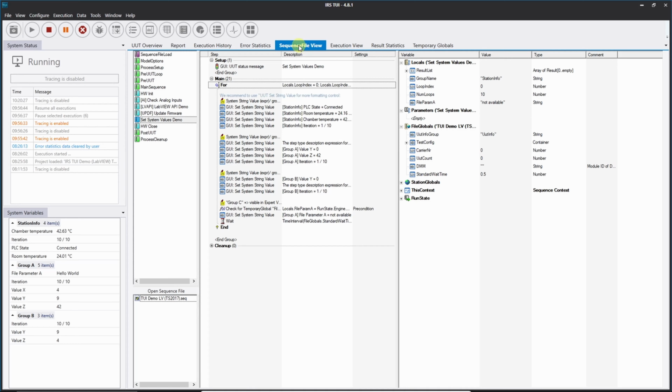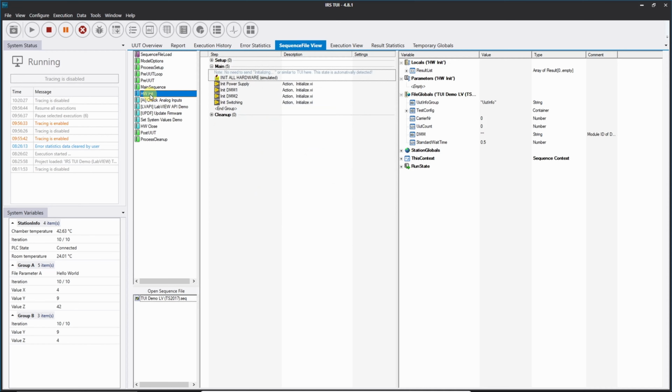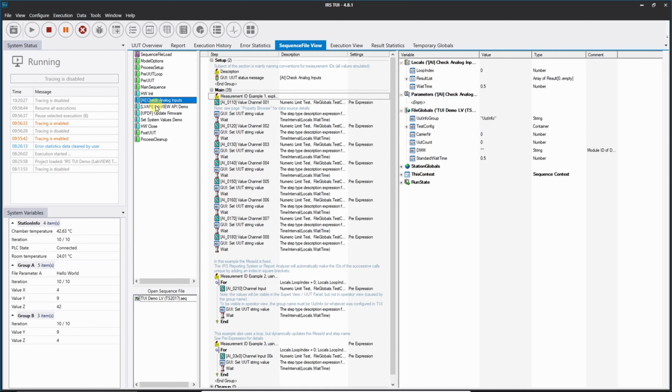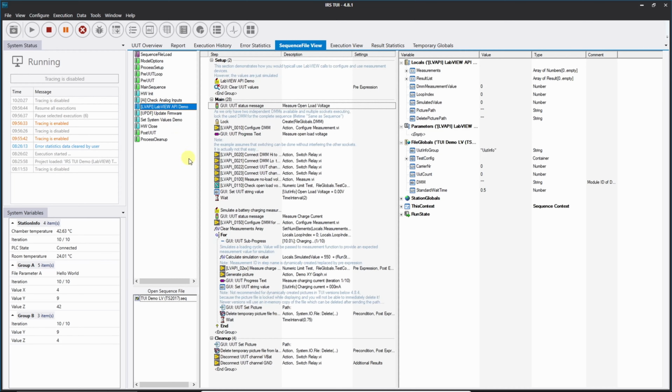The sequence file view can be used to examine the content of the loaded test sequence, similar to the sequence editor. Breakpoints for debugging can also be set here. If additional sequence files are loaded dynamically during the test, these files can be loaded into the view if needed.